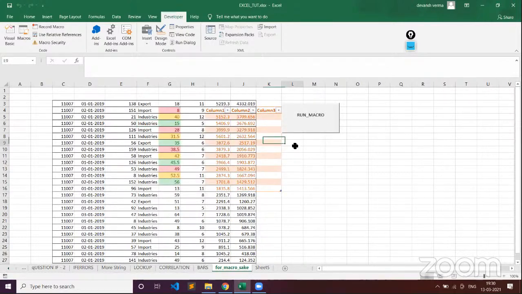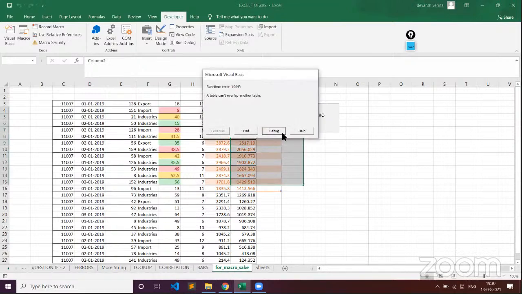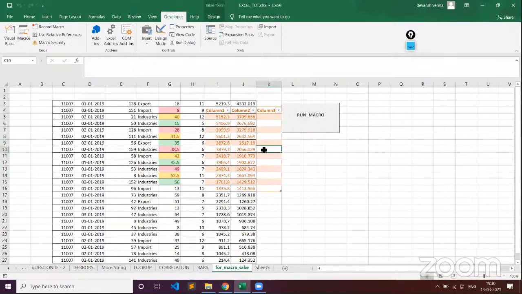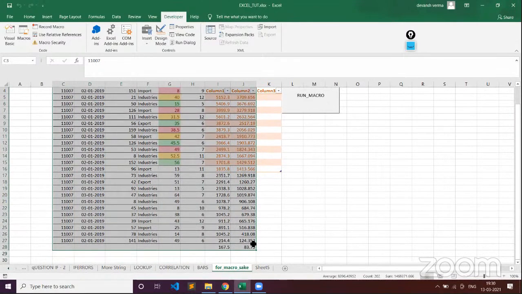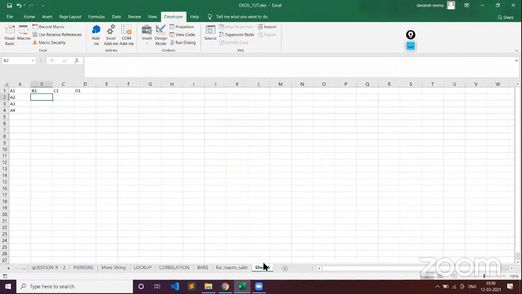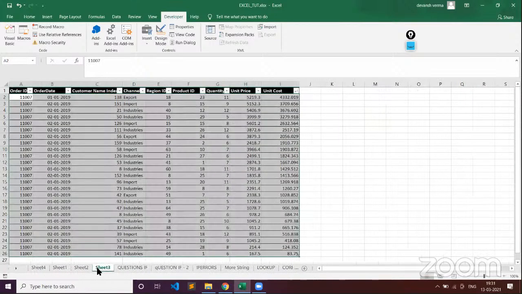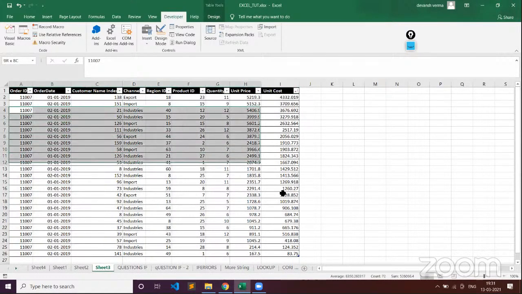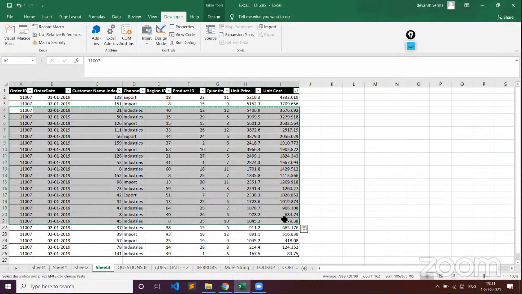It is not running. One second, guys. I know what mistake I've made. Guys, I will have to make the macro again on another sheet because I messed something up. I'll perform that same macro over another sheet. We will record one more macro.